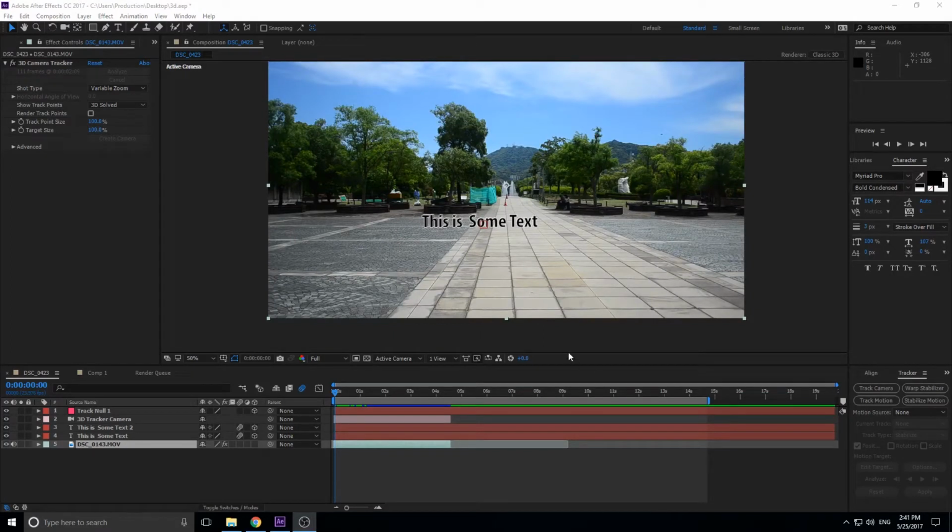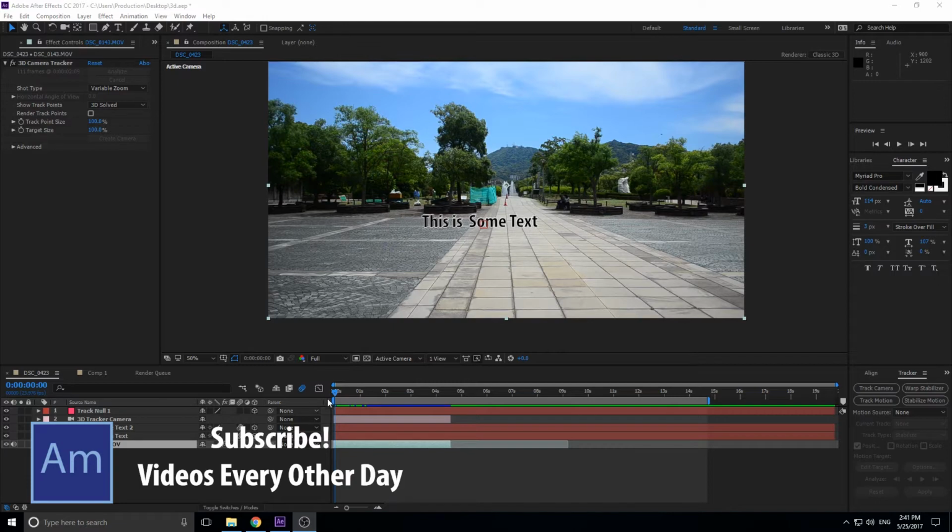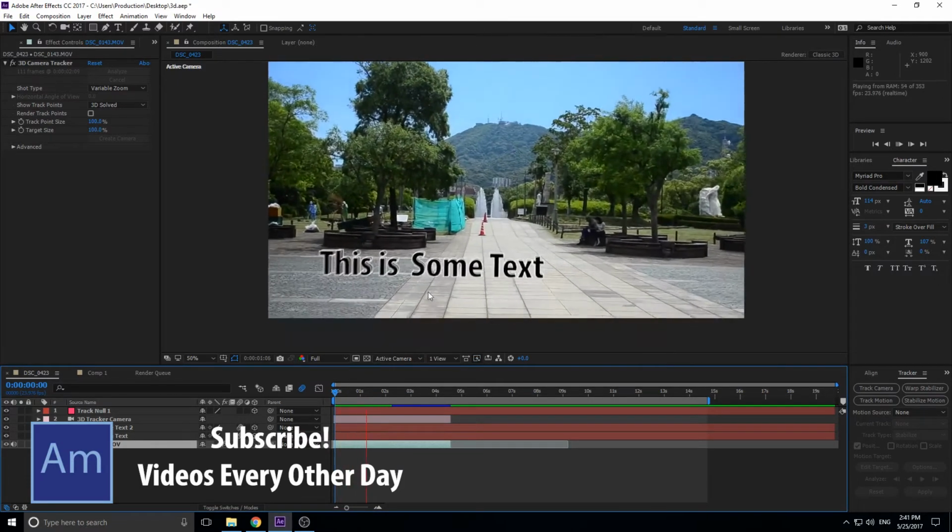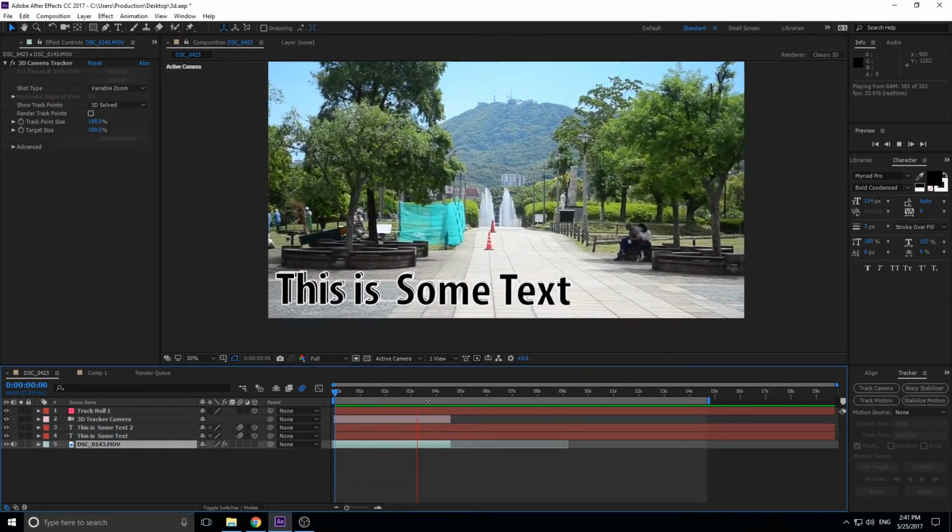And today I'm gonna be showing you how to use the 3D camera tracker tool in Adobe After Effects. This is a really important tool as it allows you to track a 3D scene and then add stuff to the scene like it was actually in the scene. So for example, right here we have some text and you see that the footage is zooming in, but the text stays perfectly level on the ground like it is actually a part of the scene.